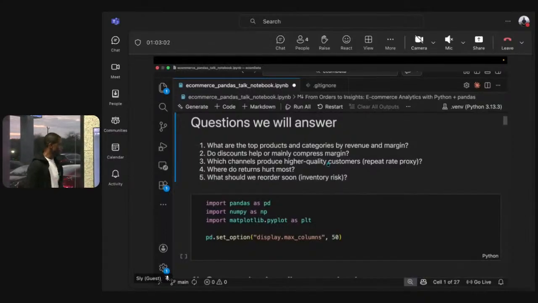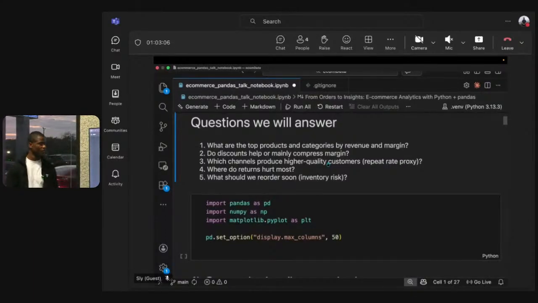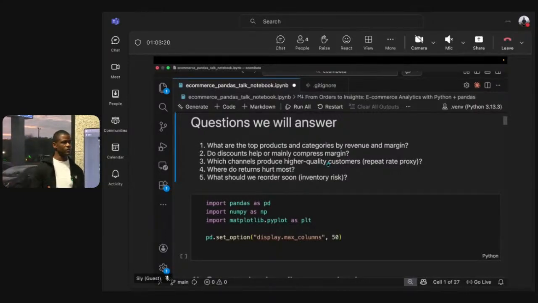Another question is, do discounts mainly compress margins? I'll probably go through three of them during this, and if you want to see the other two, you can pull the repo. The final one is, which channels produce higher quality customers? That's just looking at your different sales channels and trying to figure out which one is actually bringing people in and which one is just Meta ads taking all my money.